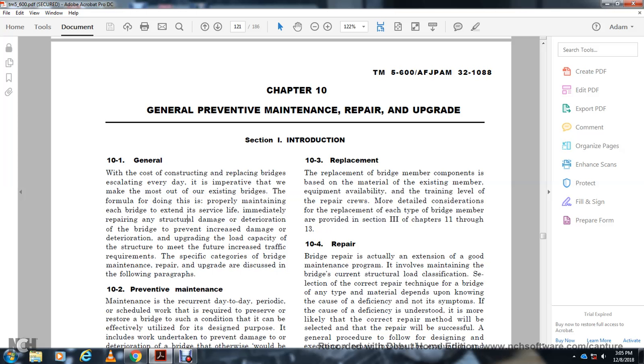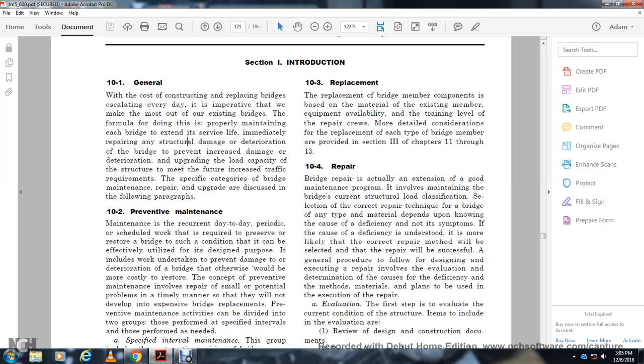Maintain each of the bridge with the extent of the service level, immediately repairing the structural damage and deterioration of the bridge to prevent increased damage from the deterioration, upgrading the load capacity of the structure to meet the future increased traffic requirements of the specified category bridge. The maintenance, repair, and upgrade are discussed in the paragraphs.